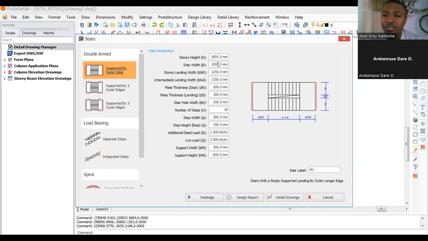We have buildings that could be a warehouse, a church, a mosque, or laboratories. Most times they have a very high building height, always higher than the normal residential kind of building. So it depends on whatever you are designing. You are going to see it in the architectural design, and you are going to specify the height that you got from the architectural drawing.